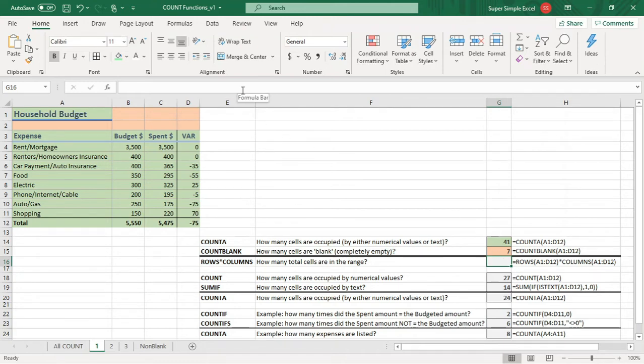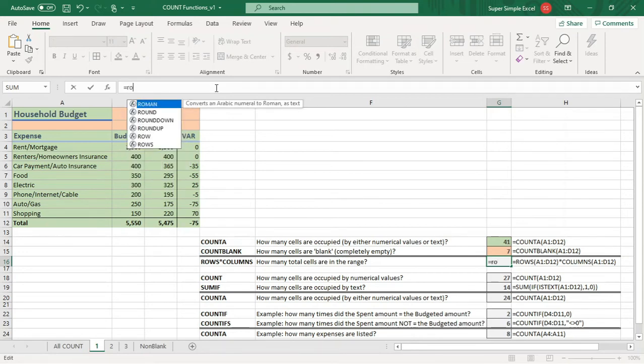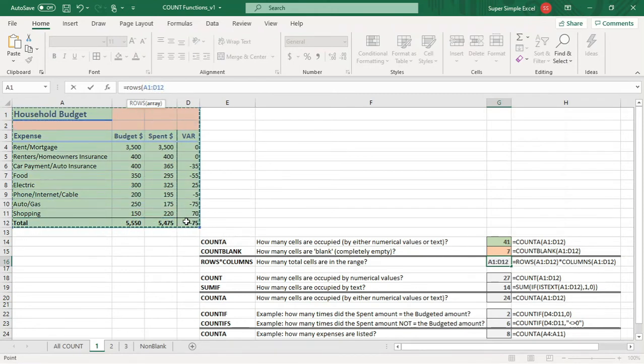You already know that we start with an equal sign. Then, to have Excel count how many total cells are in a specific range, including blanks and non-blanks, we'll multiply a ROWS formula by a COLUMNS formula. So type the word ROWS, R-O-W-S, and open parentheses. Select your entire range and close parentheses.